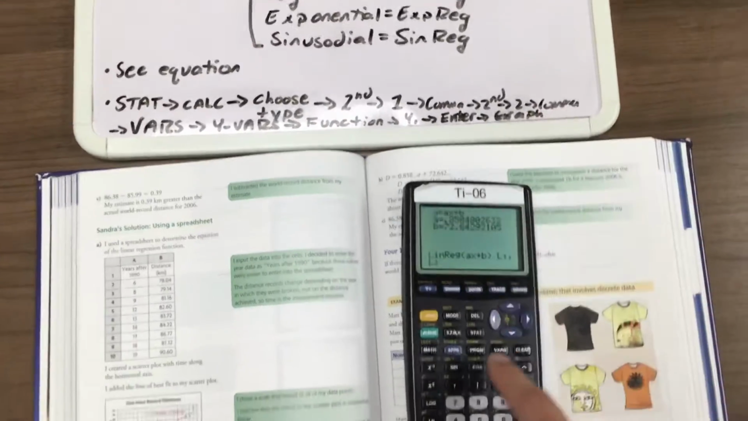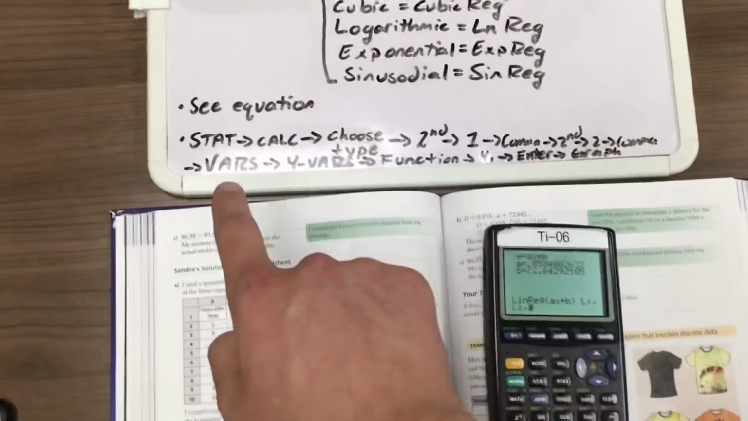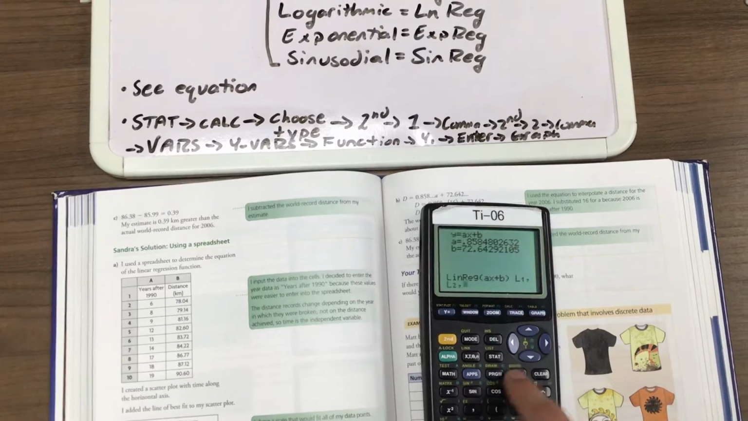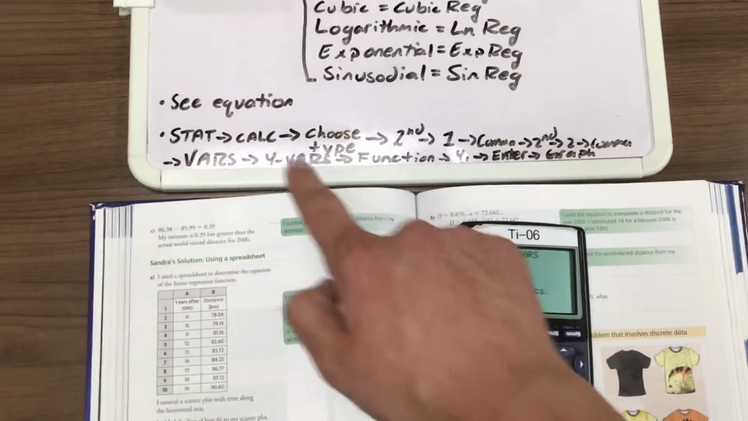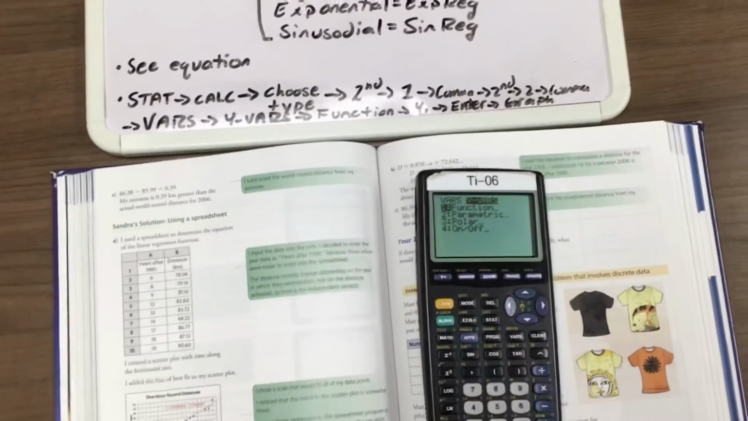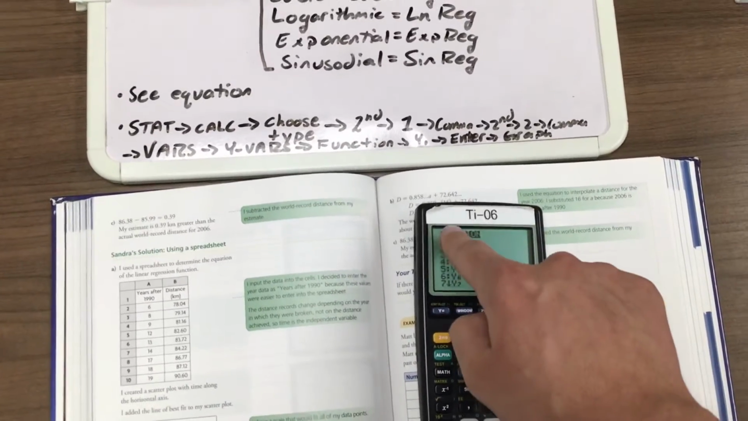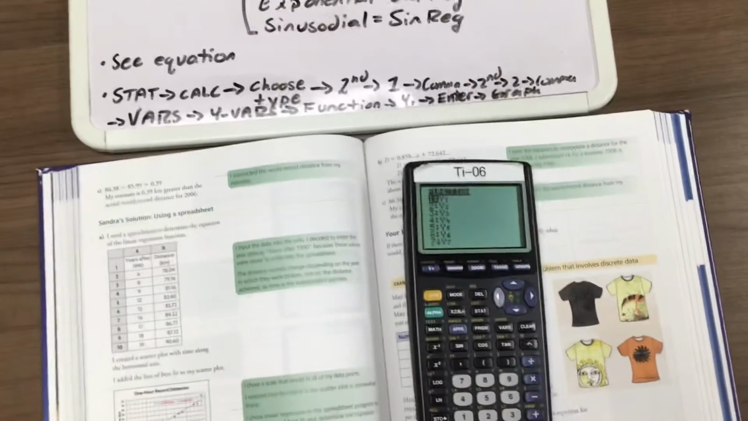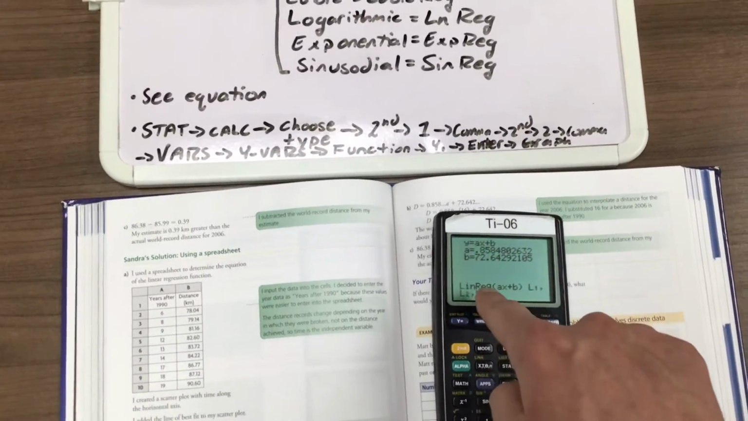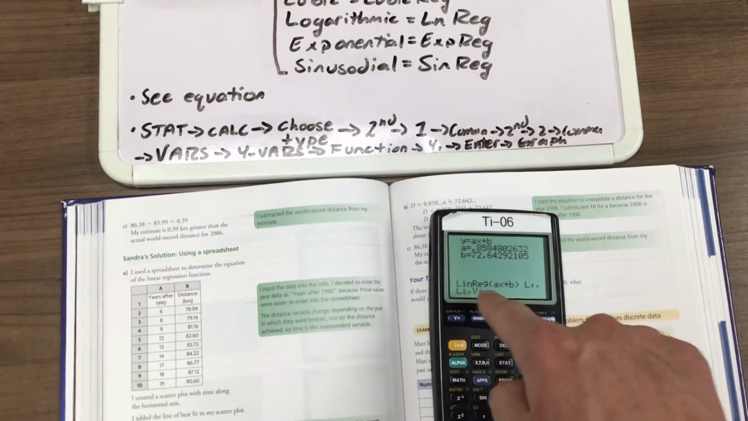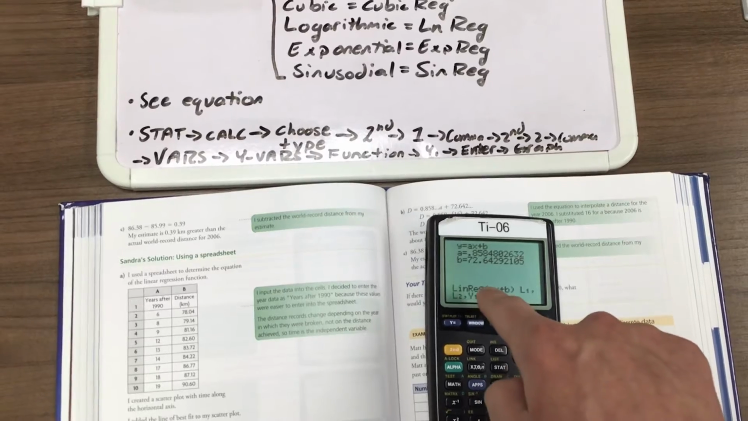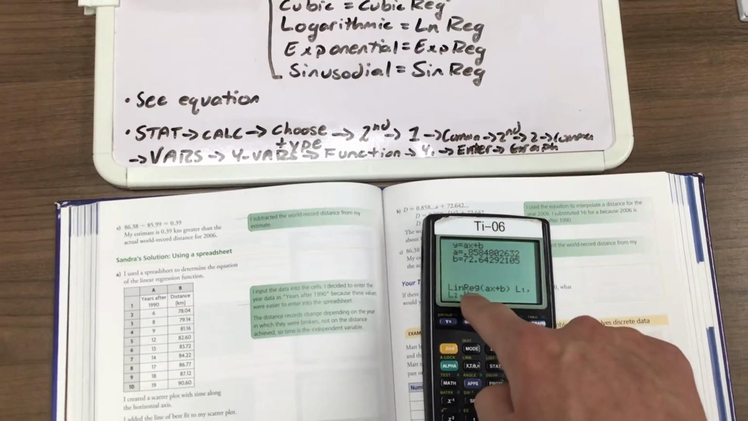You're going to press one more comma, and then you're going to press vars, which is found right here. You're going to go over to y vars. You're going to press function. And now you're going to hit y1 and press enter. So what this is essentially saying is whatever your graph is, you're putting L1 and L2 in as a linear regression, and you're plotting it in y1.